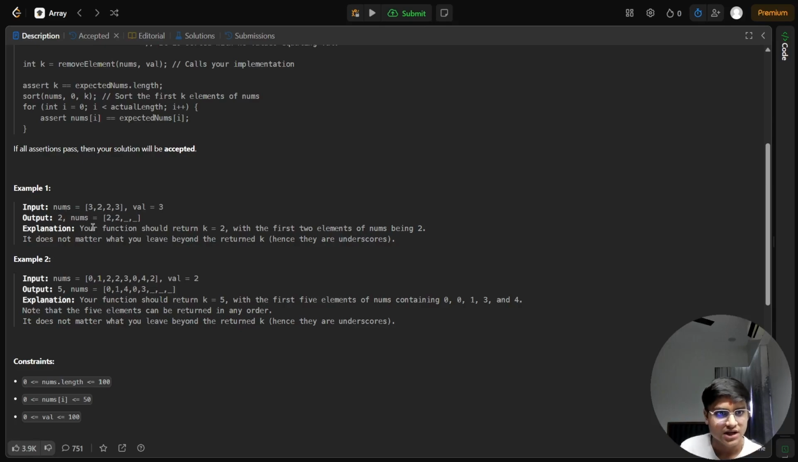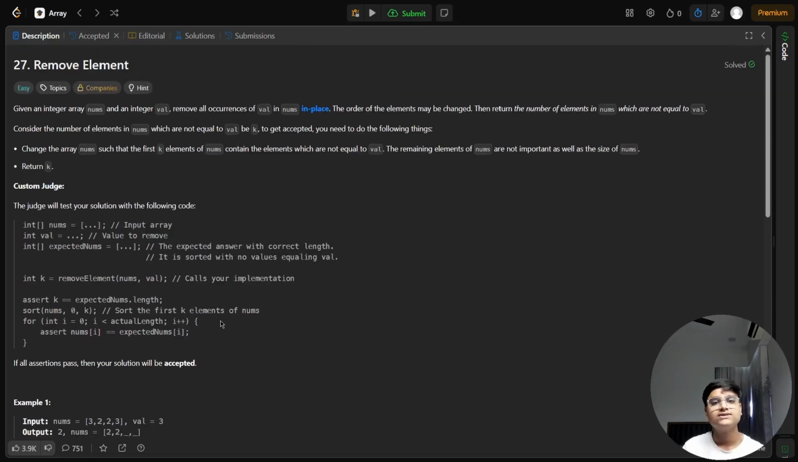Now the explanation. Your function should return k equals 2, means the size of the nums array, with the first two elements of nums being 2. It does not matter what you leave beyond the returned k. Hence they are underscores. Here they are written as underscores in the place of the removed 3 and 3, but it's not compulsory. We only return nums that contains 2 and 2; we do not have to return underscores. That is what the explanation says. I hope you understand the question, and now let's head over to the solution.